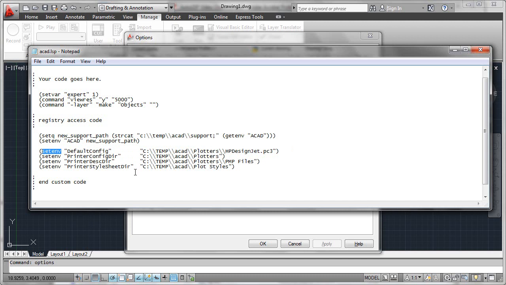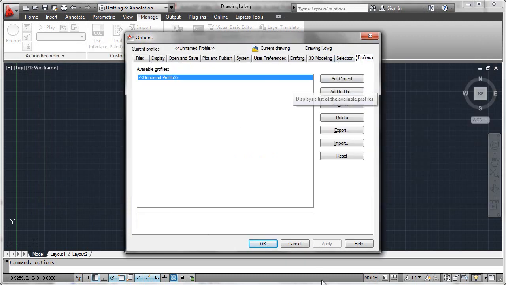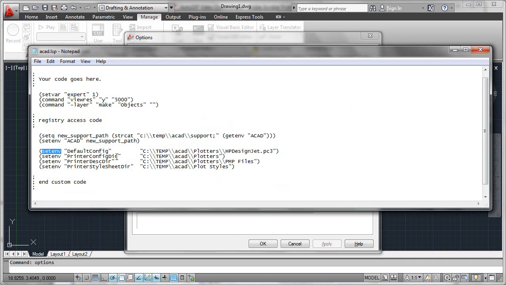How do you know which registry keys? You go through the profile, export it, and you start taking a look at the resulting file. You then just make sure to put everything in your AutoLISP syntax exactly as you find it here. In fact, it would be worthwhile to grab it here, copy it, and then paste that exactly into your LISP file over here. As long as you do that, make sure you have valid path statements.